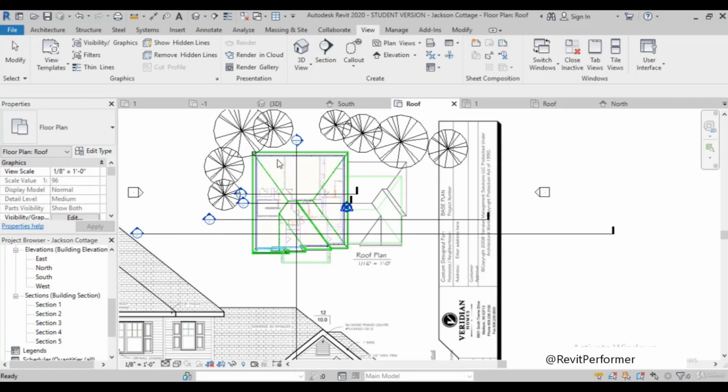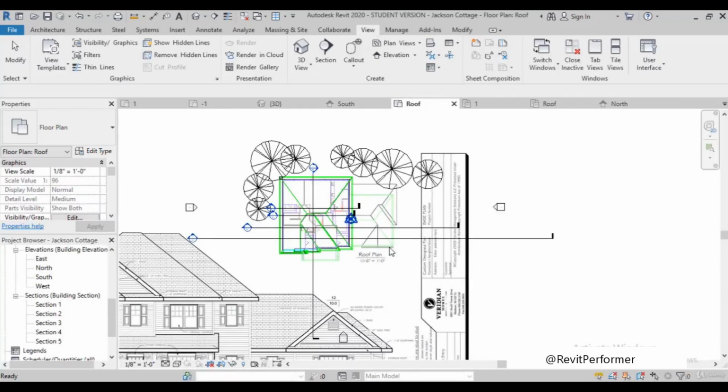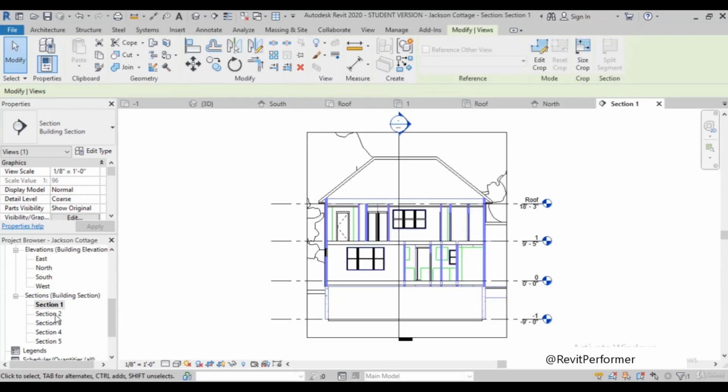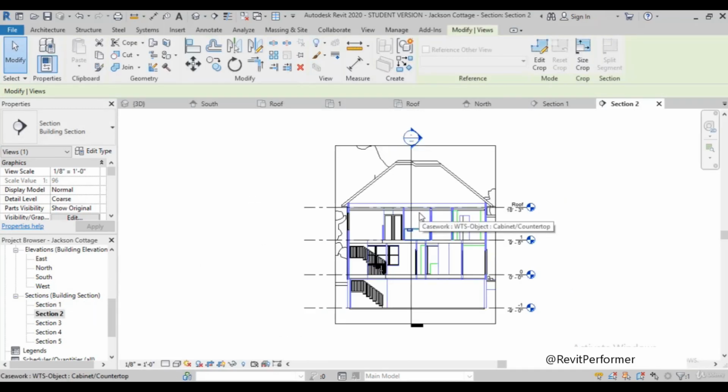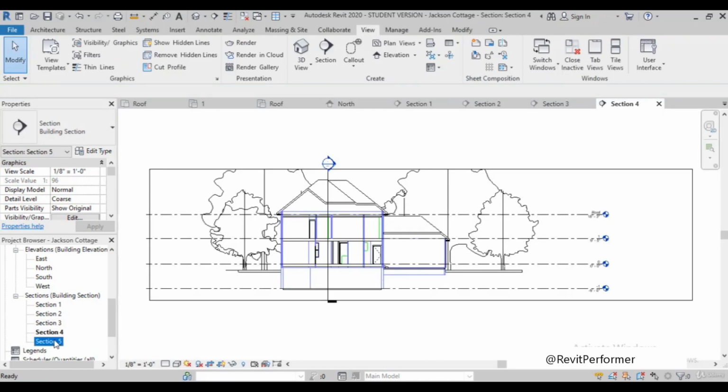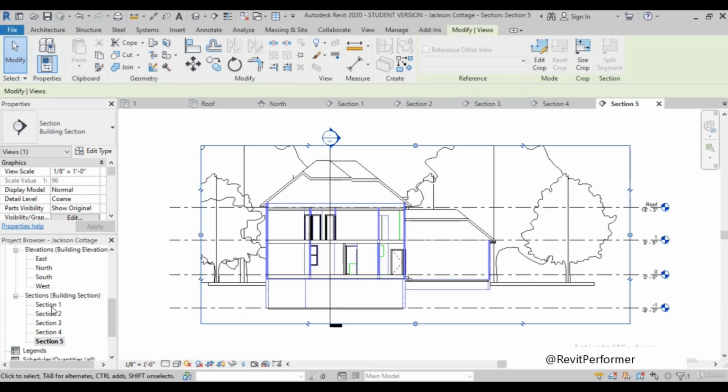You can see 1, 2, 3, 4, and 5. There are 5 sections. If you want to view a section, there are 2 options. If you click section 1, you get that section. If you click section 2, you get another section view. You can click section 3, section 4, as well as section 5. You can view them like this.